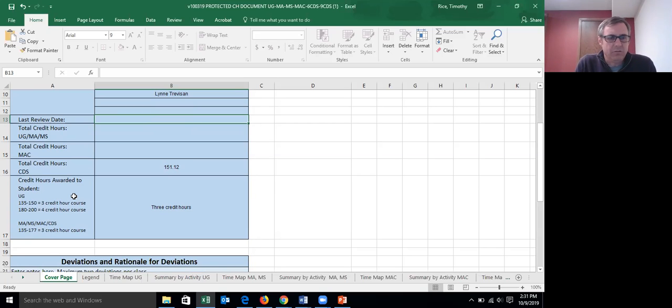For the undergraduate student, for any of these classes, you have ranges for 3 credit hours of 135 hours to 150 hours. For a 4 credit hour course, it'd be 180 hours to 200. For the graduate level classes, both at the master's and doctoral levels, the range is 135 to 177 for a 3 credit hour course. In the case of my class, there were 3 credit hours in this course.